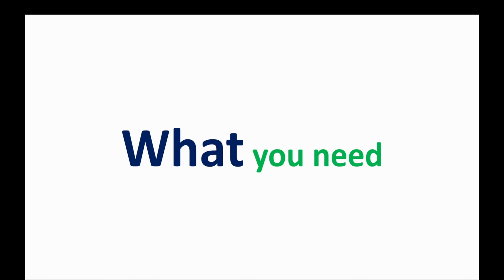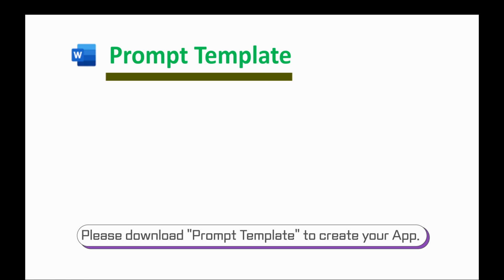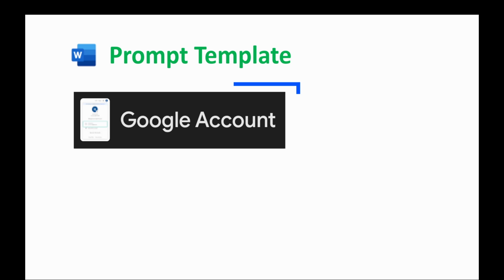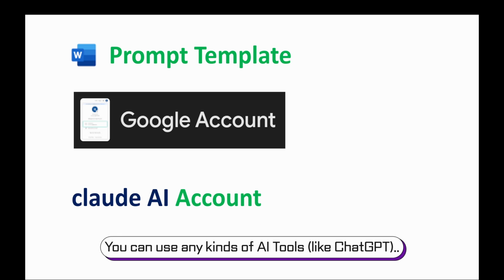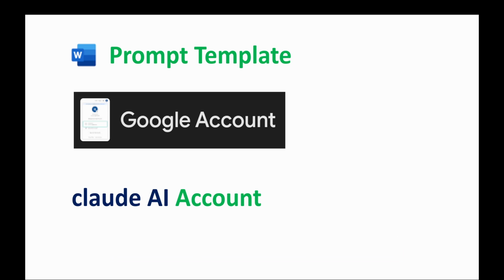Next, what we need is following. We need prompt template, which you can download it from below link in description section. You need your Google account, also Cloud AI account. In my case, I'm going to use Cloud AI, but you can also use ChatGPT or other AI module as well. Are you ready? Let's get started then.